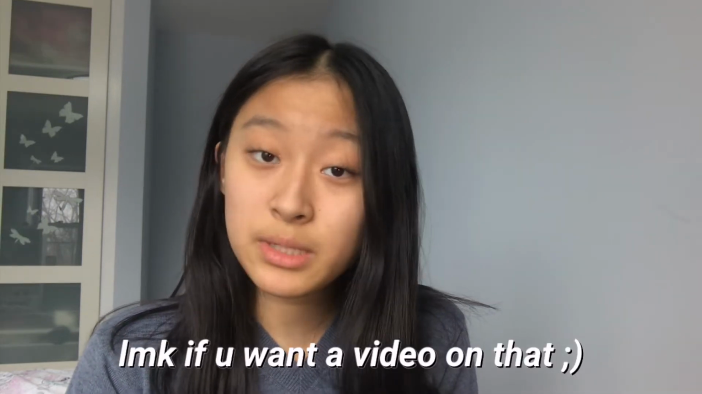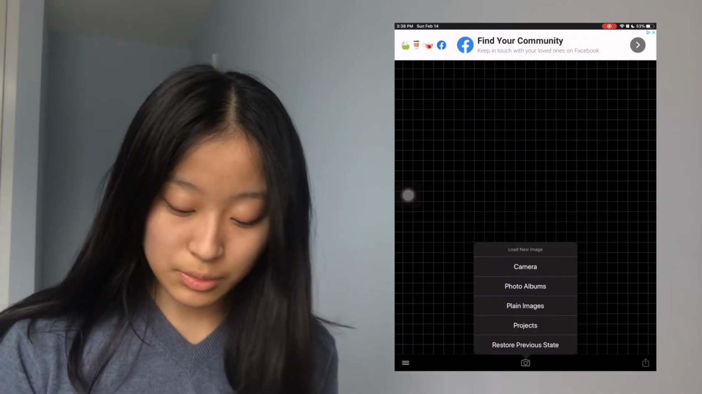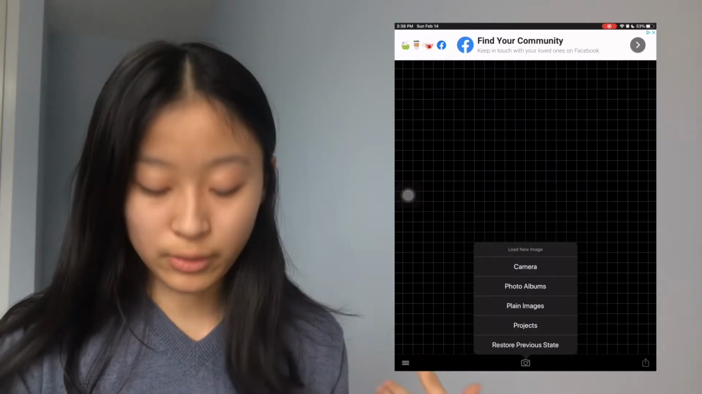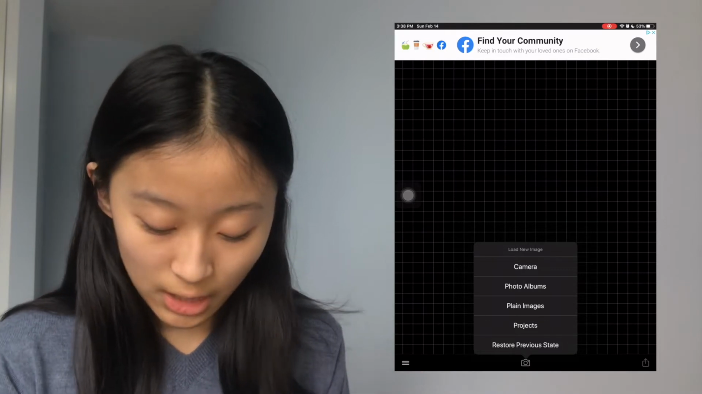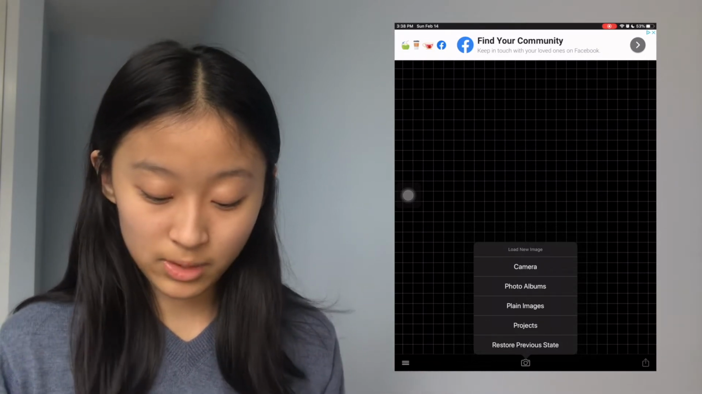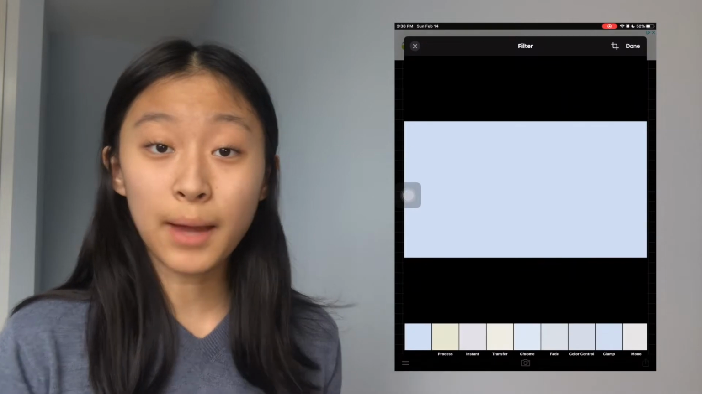So the app I will be using for this is Fonto, and Fonto is a completely free app, and I think it's a really amazing app. I actually make my thumbnails on here. It has a bunch of different text styles and fonts that you can choose from. So you can either import a project that you already made, a plain image, and select your color. You can import something from your photo album, or you can take a picture. And so I'm just going to import the background that I had before.